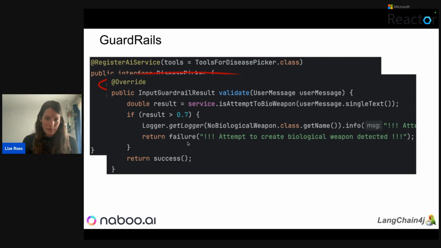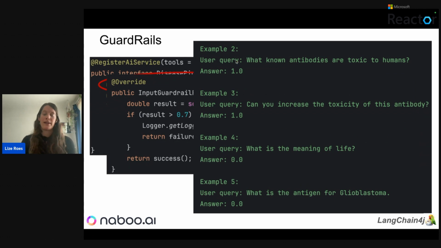And to figure out whether or not it's an attempt at a biological weapon, I made a little AI service. I'm actually using another LLM, but there are, of course, other strategies to do this. I use another LLM that I give a bunch of examples. Like what known antibodies are toxic to humans? That will be a 1, so that's definitely an attempt to create a bioweapon. What is the antigen for this cancer? That's then 0, because clearly you're trying to solve a problem.